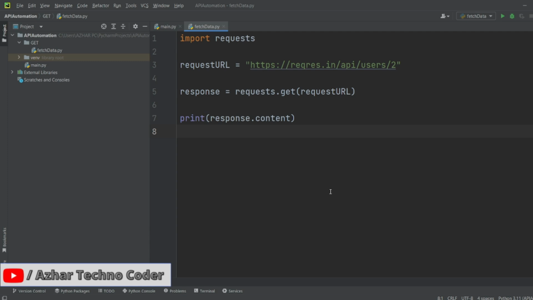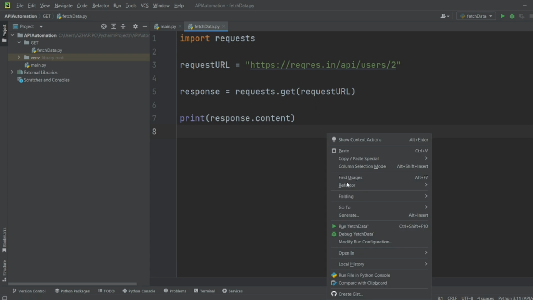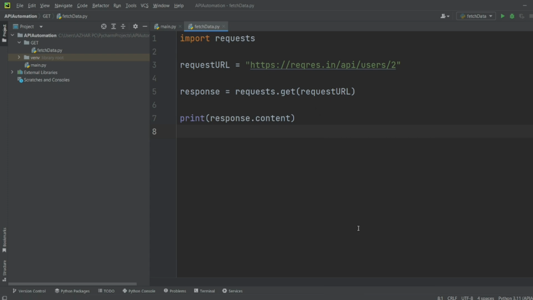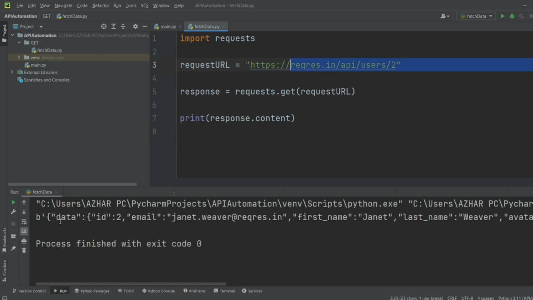Guys, in this video we are going to discuss how we can validate the JSON response which we have got. So in the previous video you would have seen this one. I was getting the REST API content, the response content of this API. So I was getting it like this.